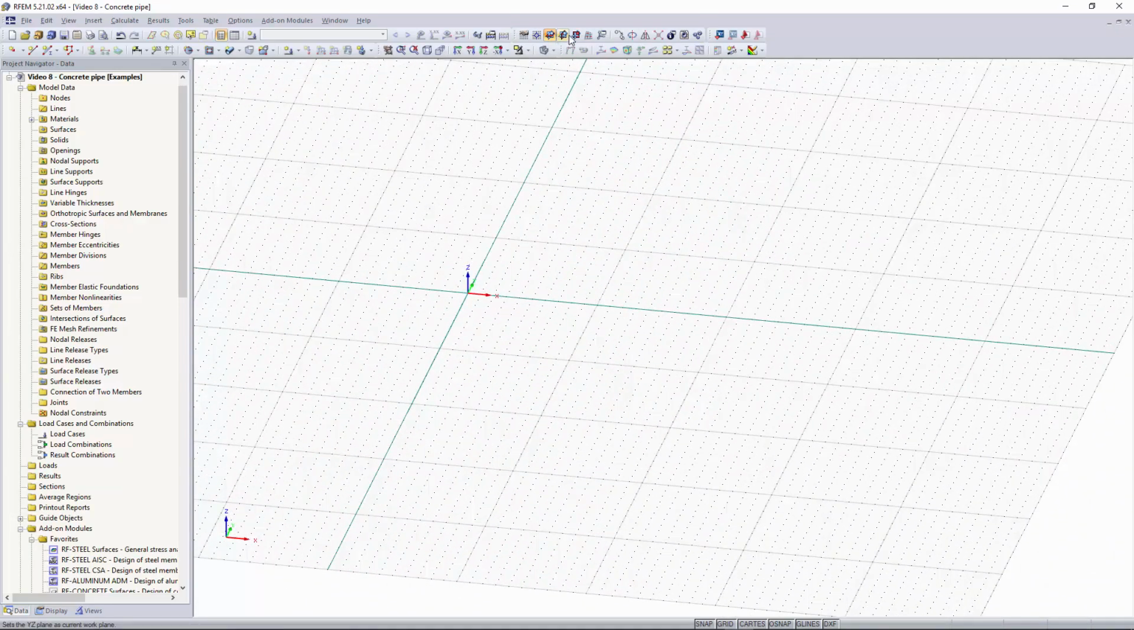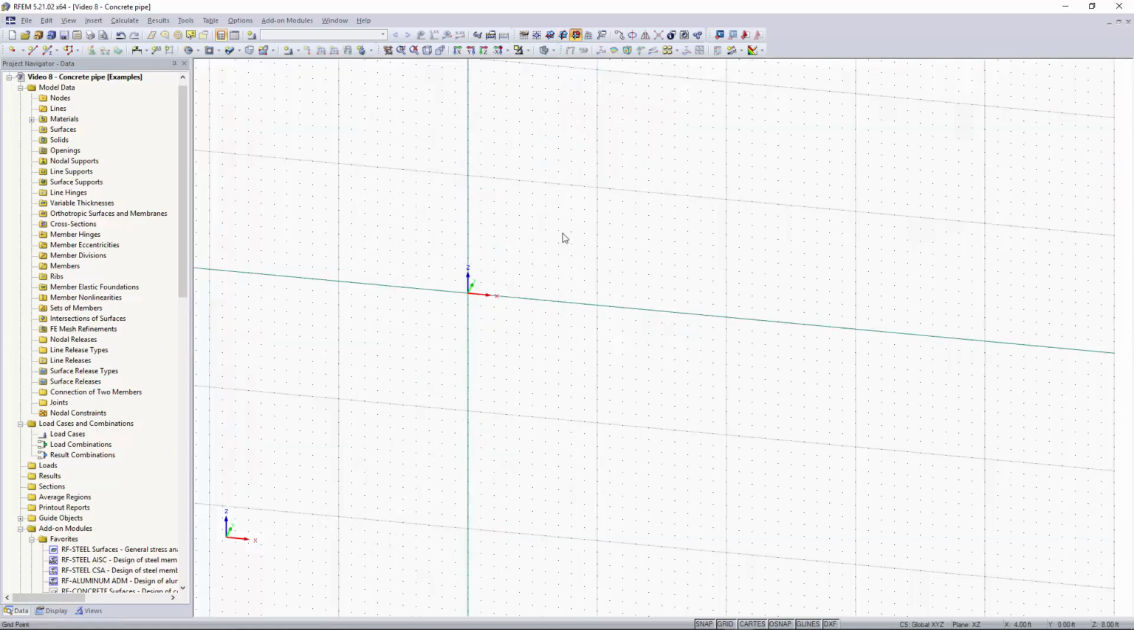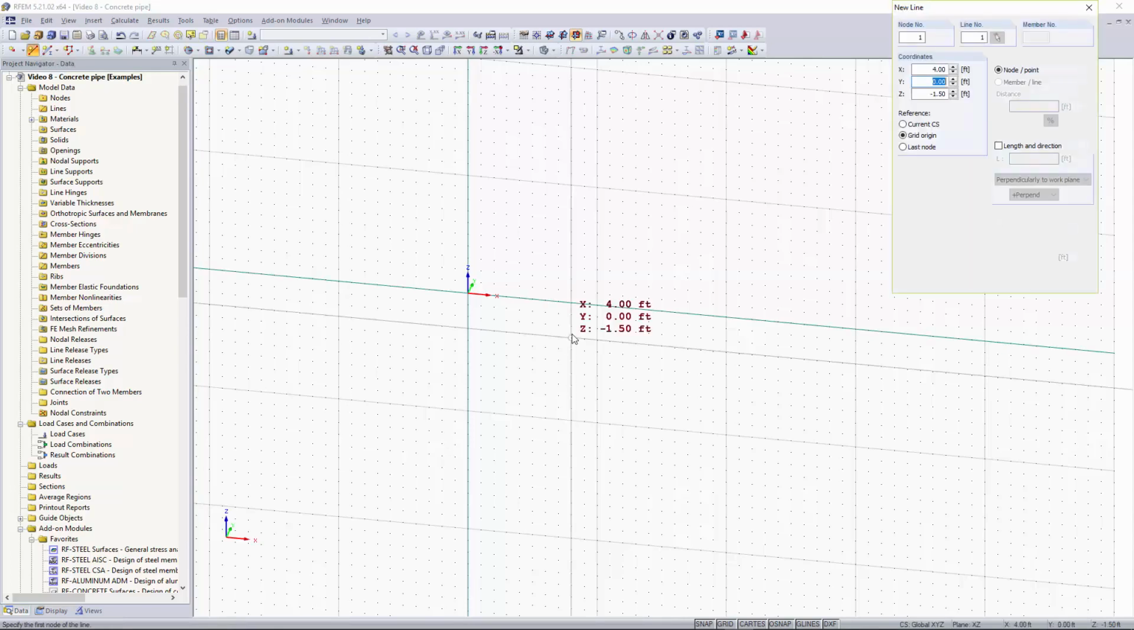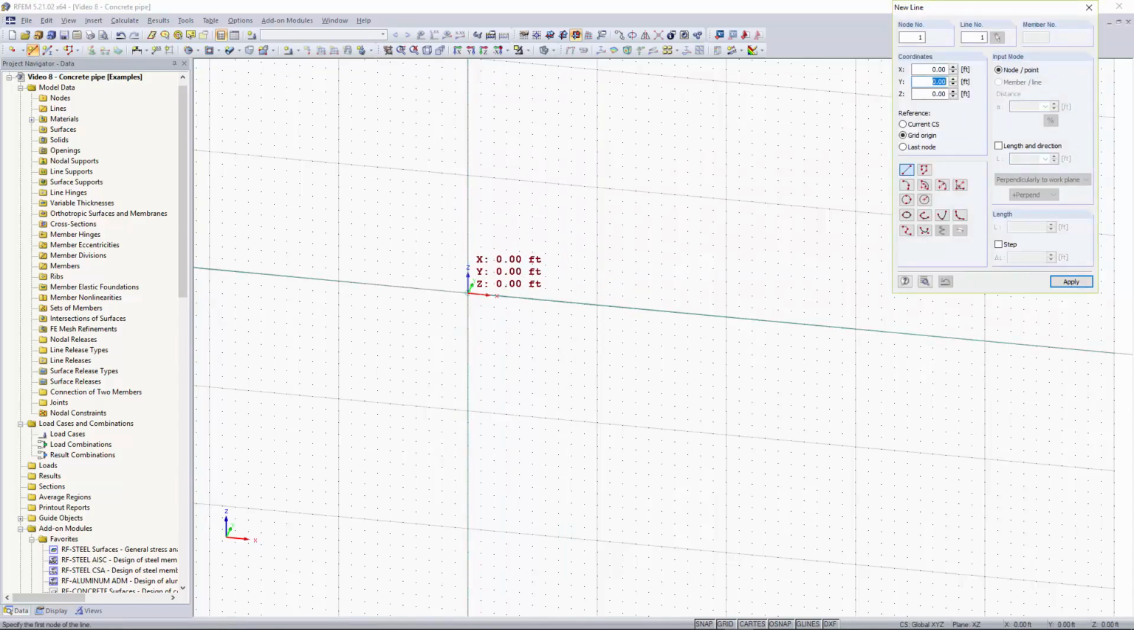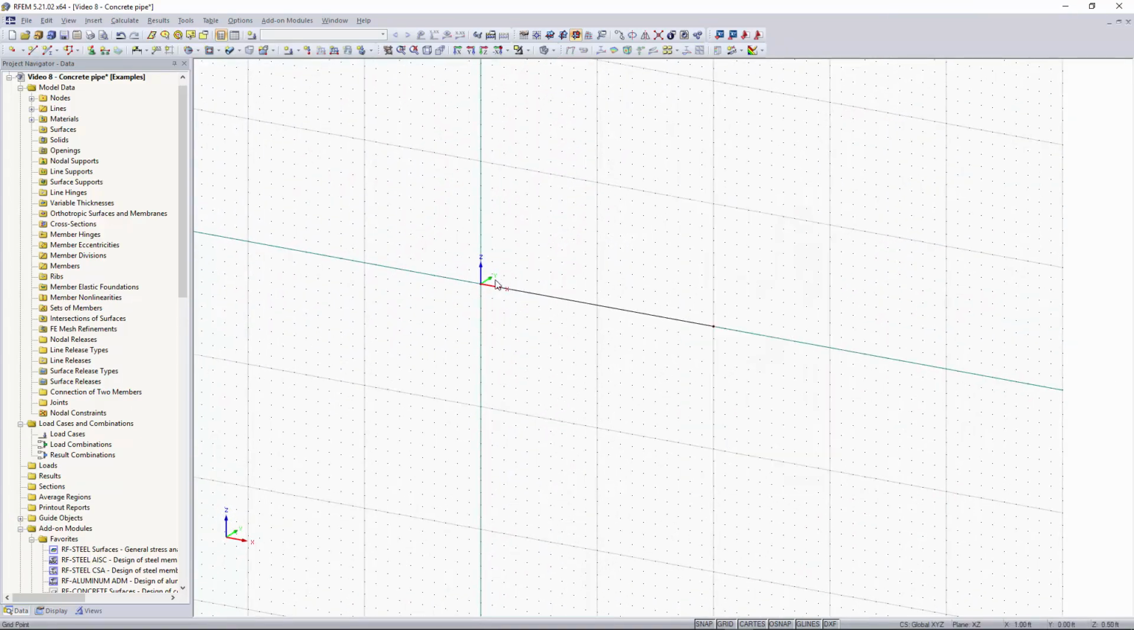I want to go up here and change my work plane. We're going to set it to the XZ plane. And pretty much I'm going to just draw a line element, and this is going to be the center line for our concrete pipe. I'm going to make it 10 feet. Right click to cancel out of it. And now you can see we have our line along the global X direction.